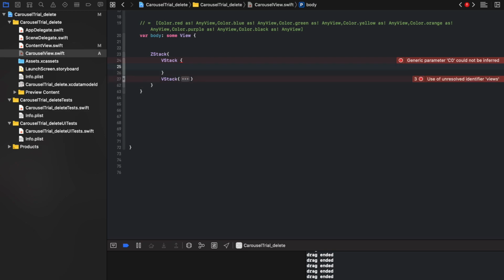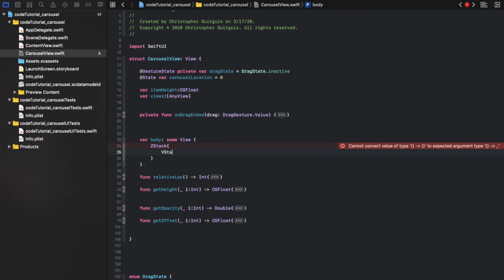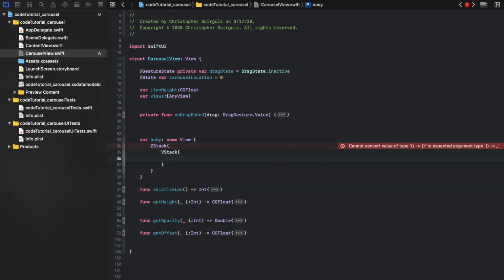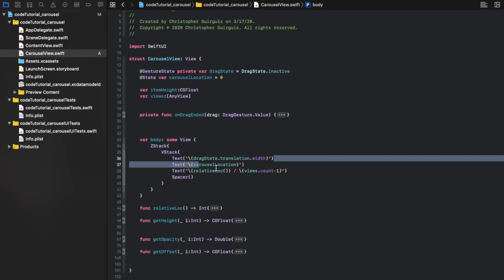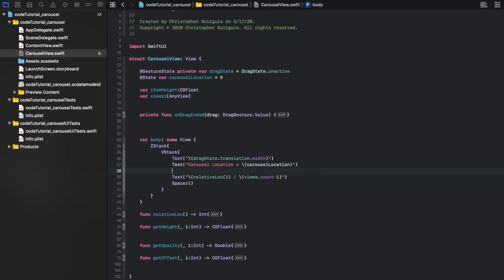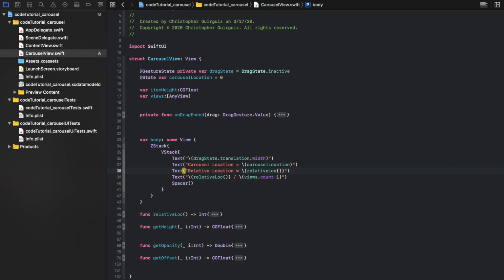Okay, first I'm going to put the V stack. Okay. And I'm going to just put a text that is always monitoring how far I've dragged. It's also monitoring my location in the carousel. I'm actually going to do this carousel location is equal to. And I'm also going to put relative location. Location is equal to relative location. Okay.